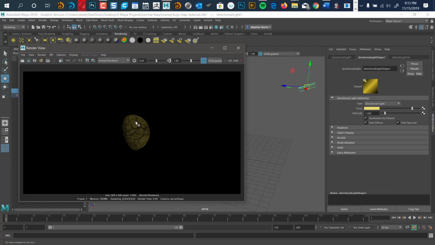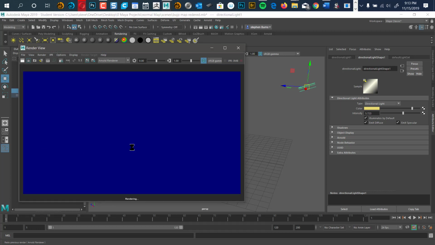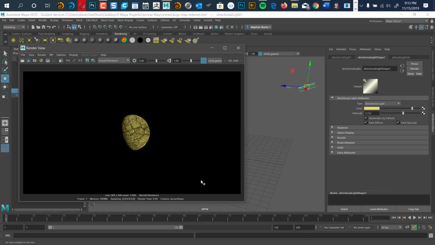Okay. And you can see the bump map in there. But what if I want a little stronger intensity, right? So right over here, in my attributes, I have the intensity slider. So let's go ahead and pull that over, give it a lot more light, and hit the button again. See, it's getting much brighter.